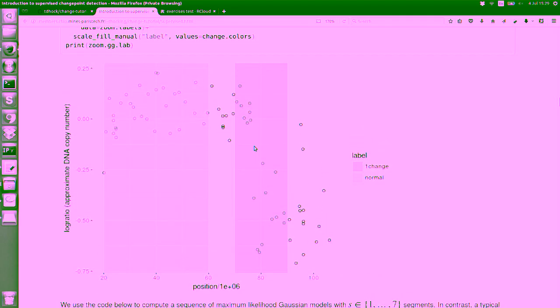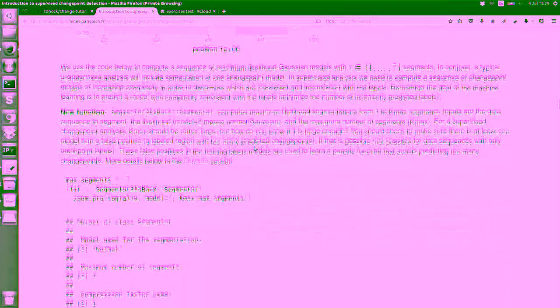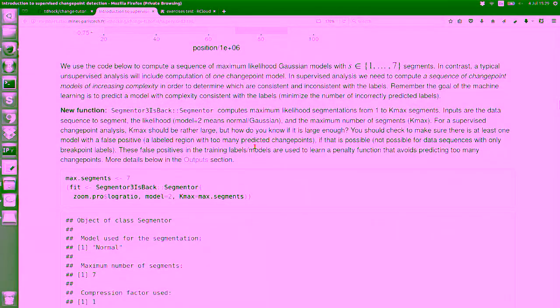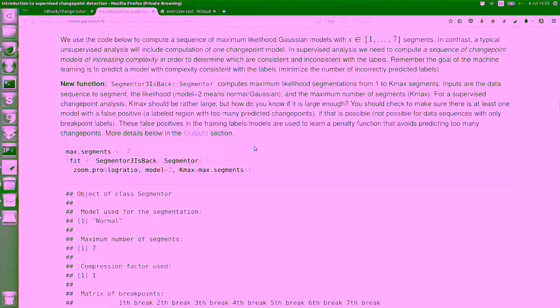And then what we do is compute a sequence of maximum likelihood Gaussian segmentation models. This corresponds to using the cpt.mean function that Rebecca was discussing. The idea is that some of these models are going to be consistent with the labels, and some of them are not going to be. And we're going to use that information to learn how to predict a penalty that is consistent.